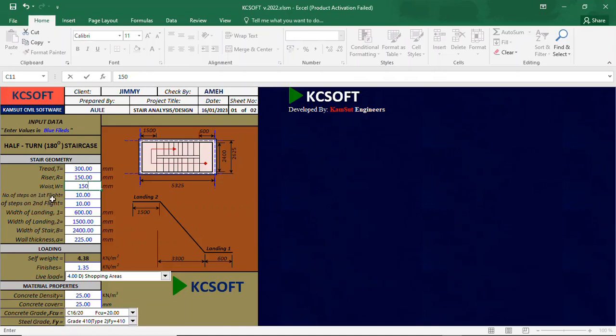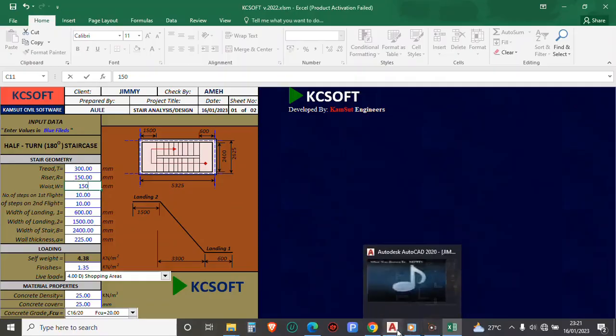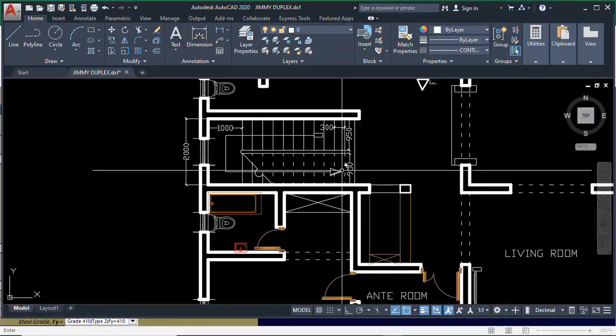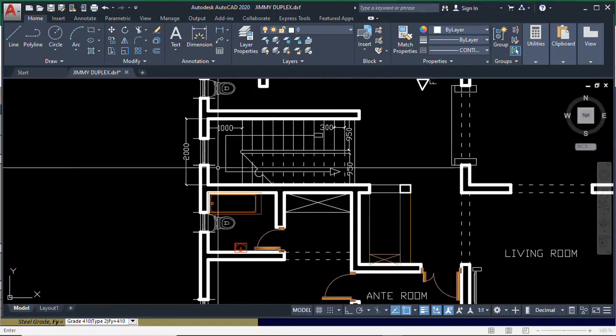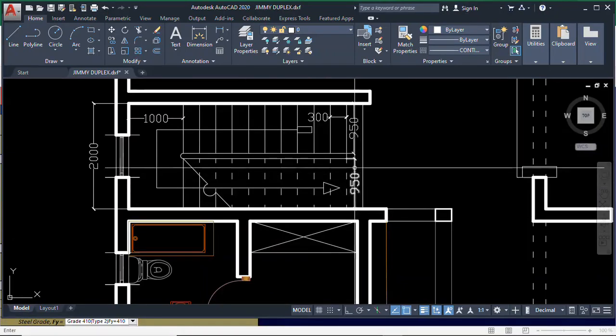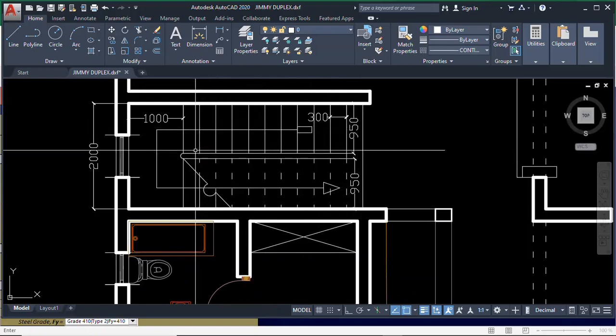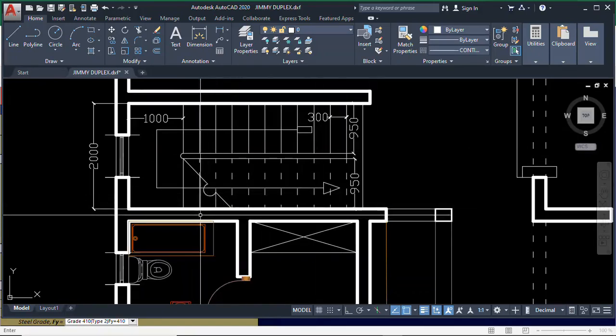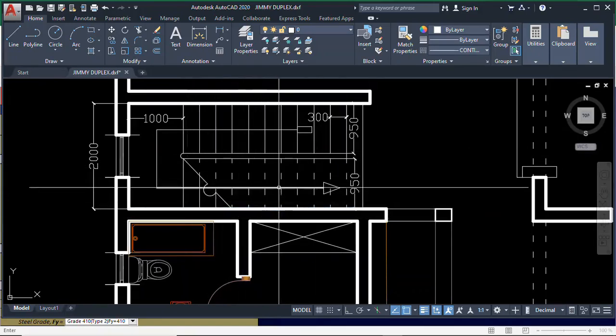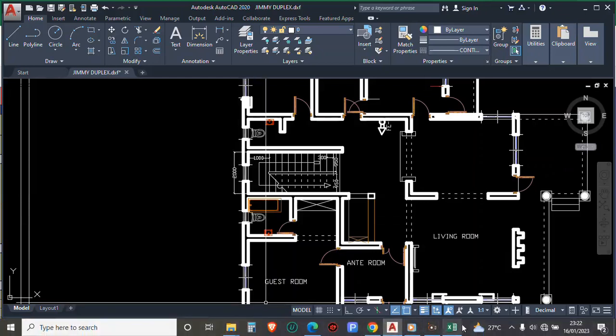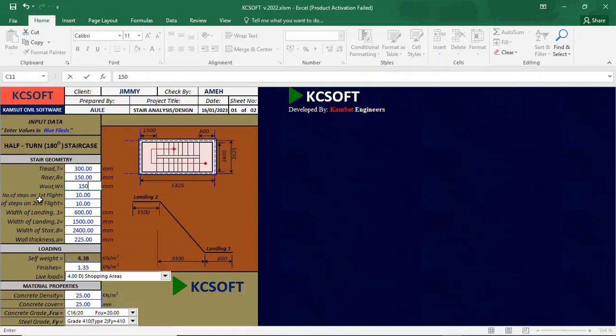The number of steps on first flight. Let's go back to our AutoCAD drawing. This is our first flight. We're climbing this way and going this way. So the number of steps on the first flight is 1, 2, 3, 4, 5, 6, 7, 8, 9, 10. And the second flight is also 10. So we have 10 on each flight. You come here, number of steps on first flight, put 10. Number of steps on second flight, put 10. Then the width of landing 1.